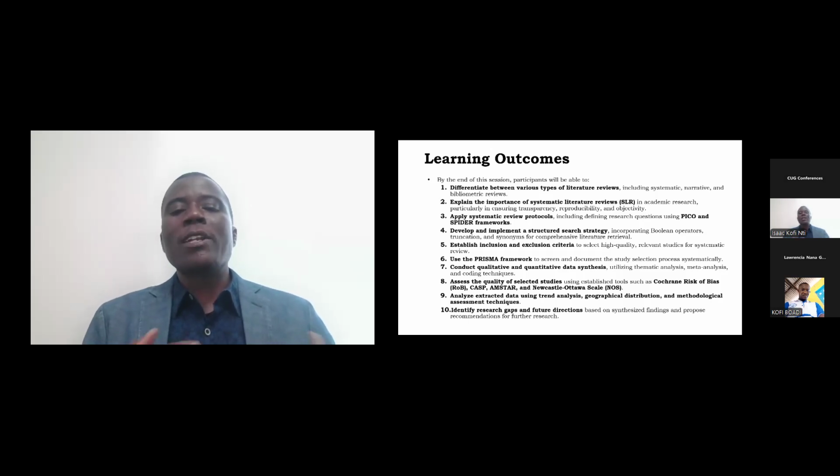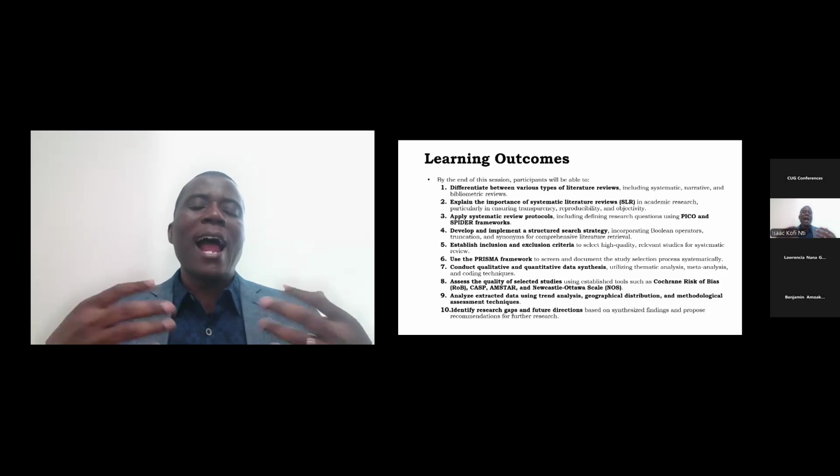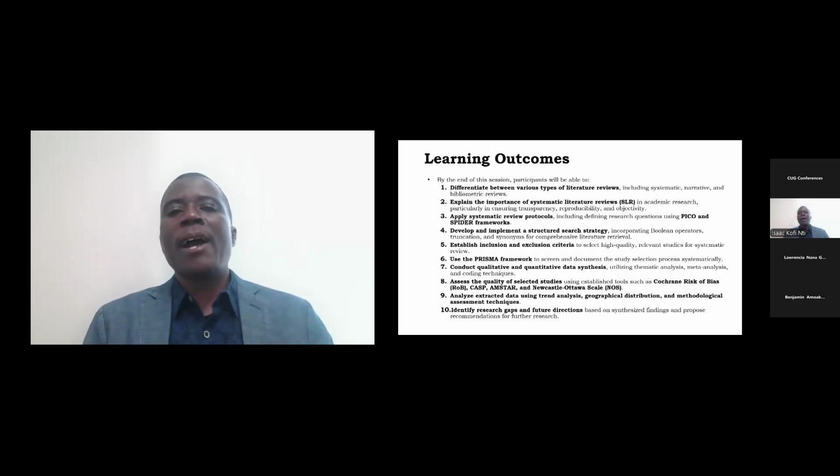The next is to conduct qualitative and quantitative data analysis. How do we utilize thematic analysis, meta-analysis, and coding techniques? And then we assess the quality of the selected papers. So all these skills listed here, you should be able to perform them, understand them, and talk about them by the end of this presentation.